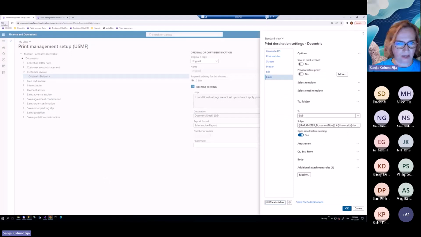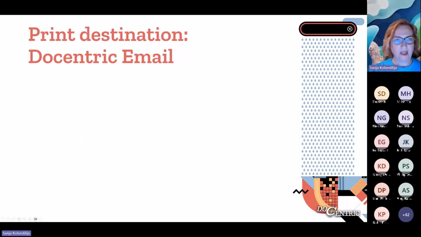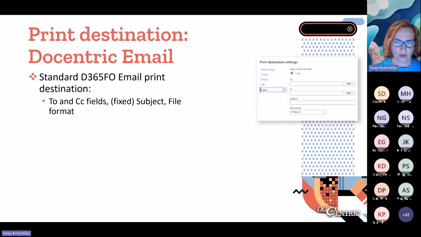So that was about the placeholders. And now when we have digested them, let's go through the print destinations. And the one where we made the most obvious changes is the Docentric email print destination. This is what you know that you have with standard, just the two fields, CC field and subject. Subject has to be fixed, so whatever you write there, it's always going to be like that.